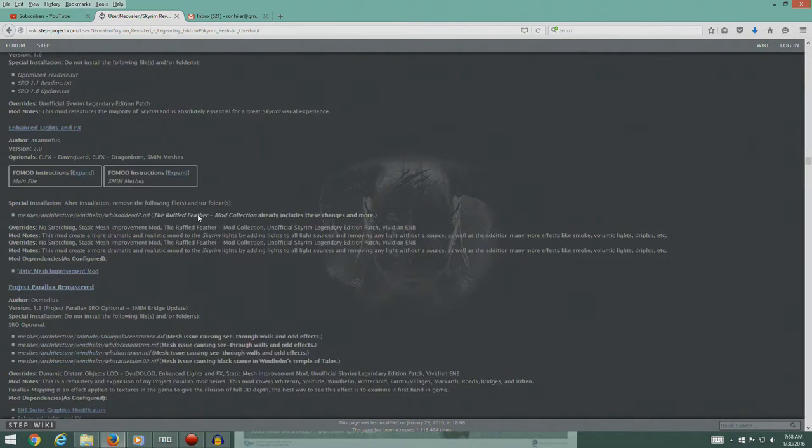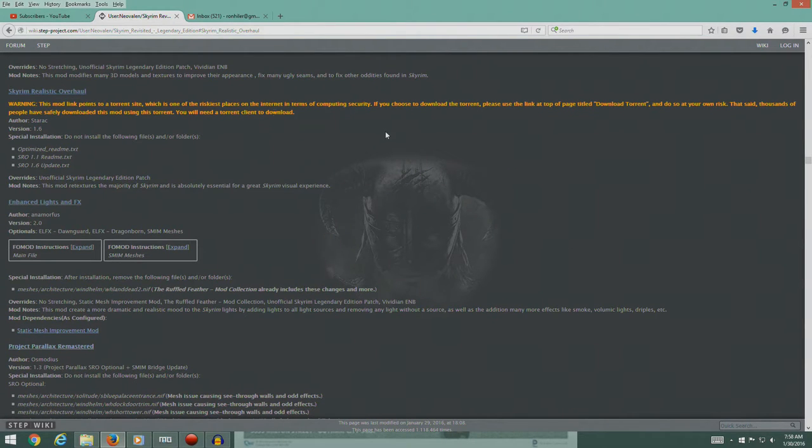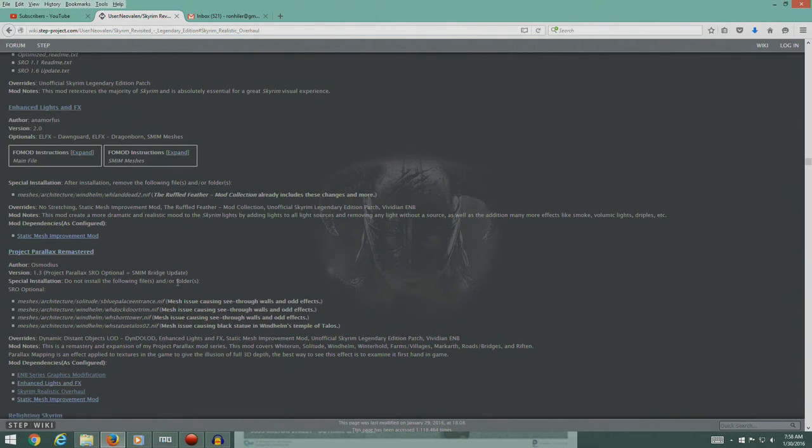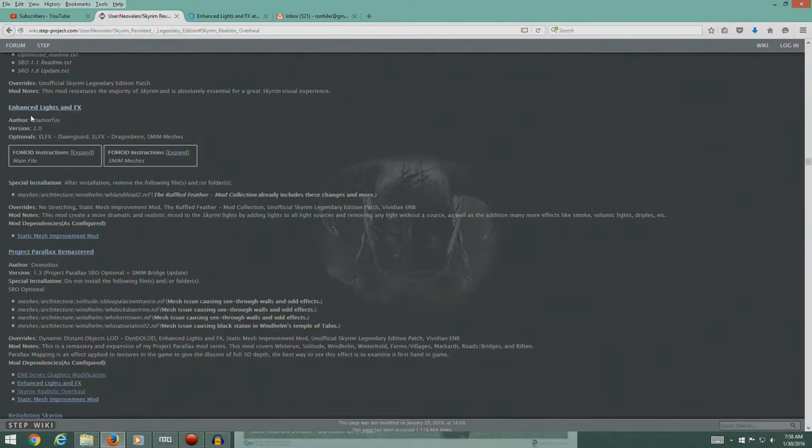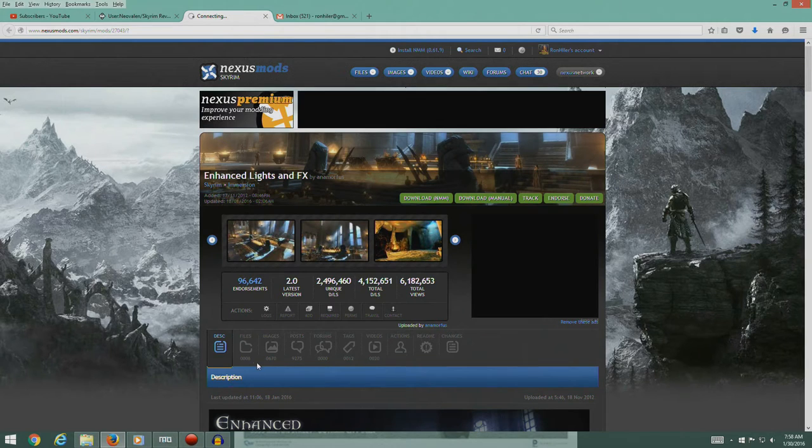Back to our site. So after that Skyrim realistic overhaul with the torrent client, this next set should be fairly straightforward. So let's go to Enhanced Lights and FX, which creates a more realistic mood to the lights. Adding lights to all light sources and removing any light without a source, in addition to smoke and all that kind of stuff. So let's go ahead and go there. So we're after the version 2.0 and also some optional files. So let's go ahead and go to the files section.